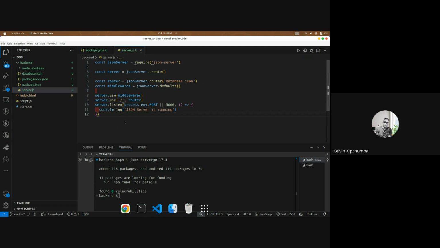After doing this, for you to test that it is now working, you need to run the server.js. So let me clear this, and then I will say node server.js. Yes, the server is running.